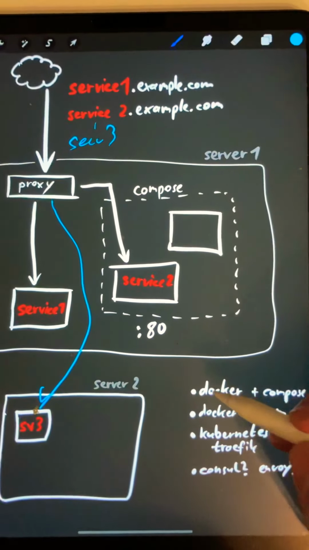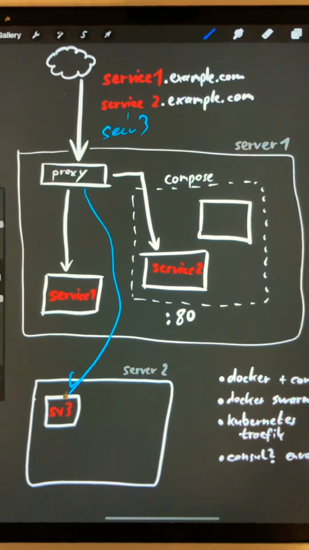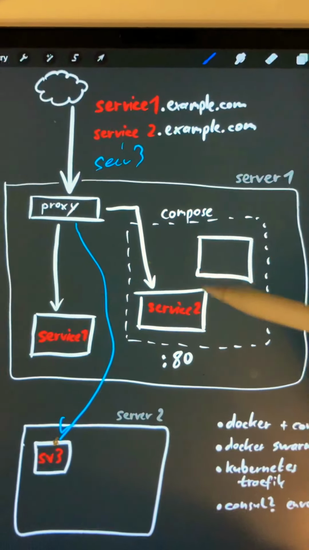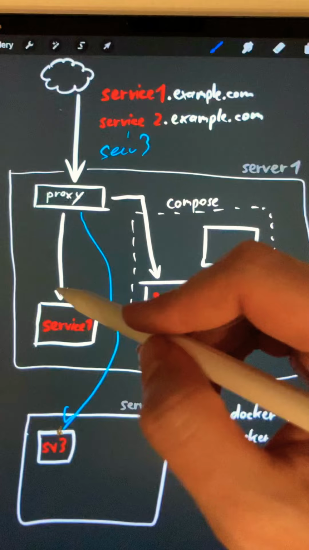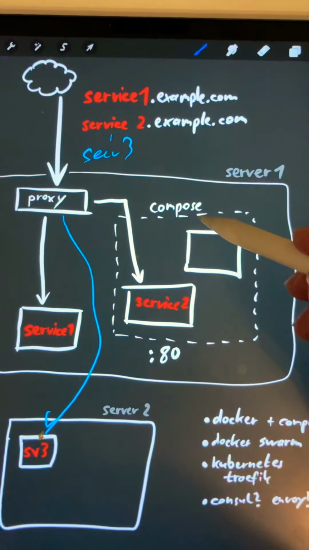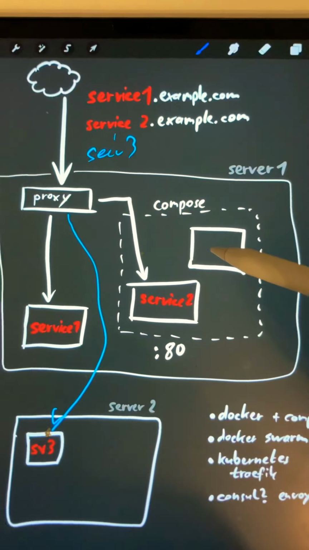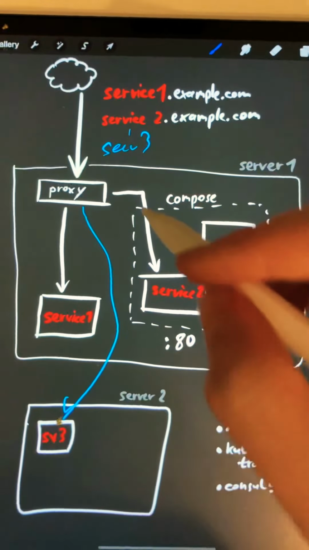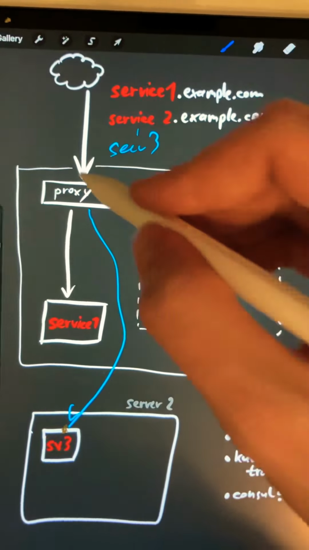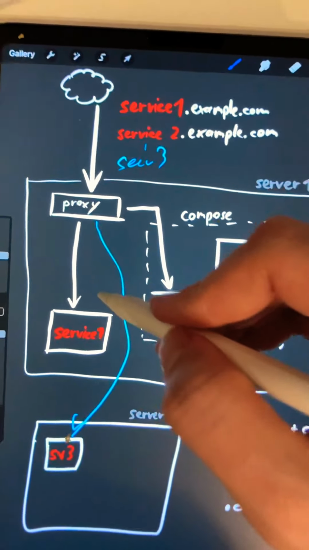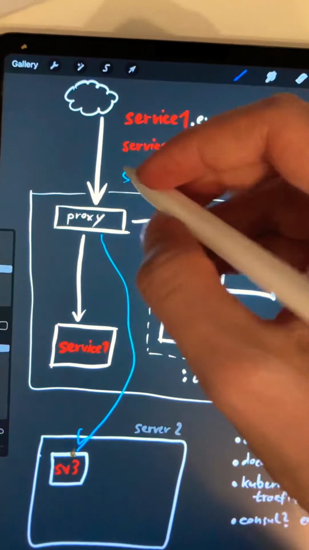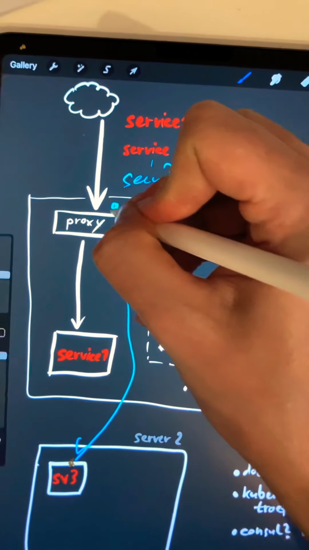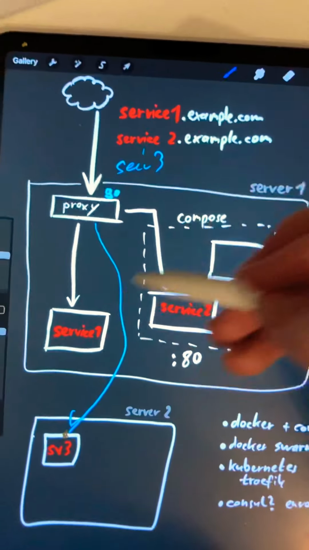My first setup was Docker and Docker Compose. The cool thing about Docker and Docker Compose is that it's very simple. I specify a Docker container or a Docker Compose with multiple containers, and I basically created my own config file. So the first issue you run into is that you need a proxy that has this discoverability. And I actually wrote my own code here. I wrote my own proxy in Go that does that for me.